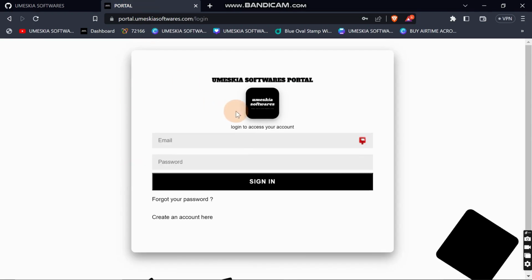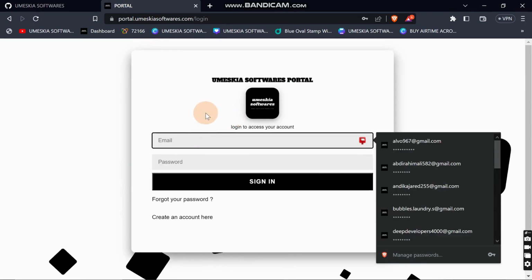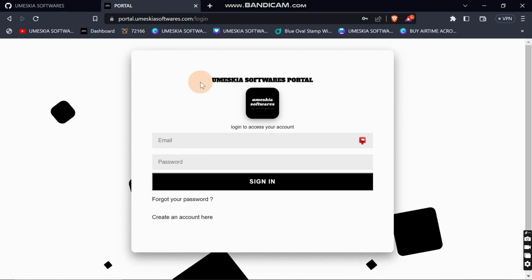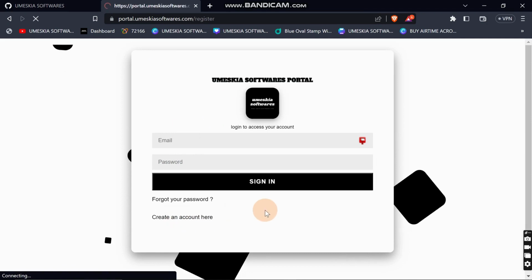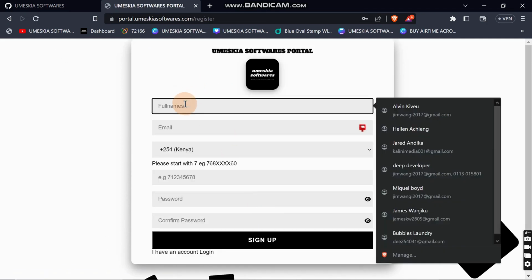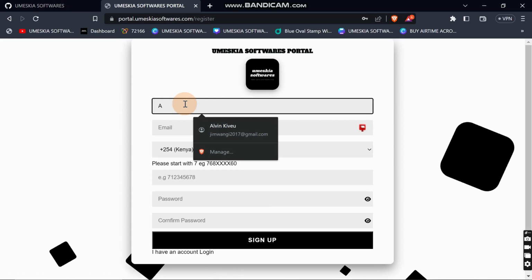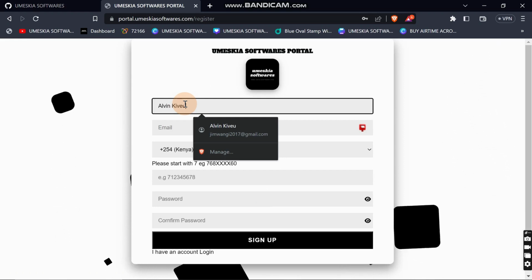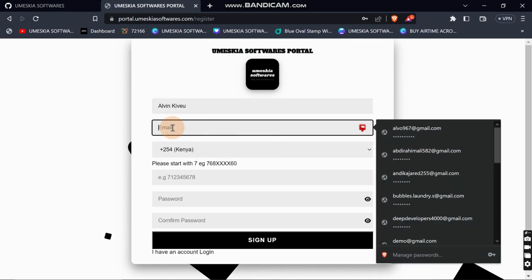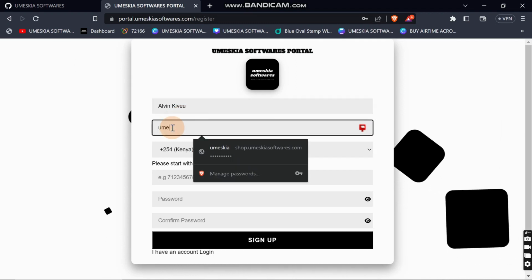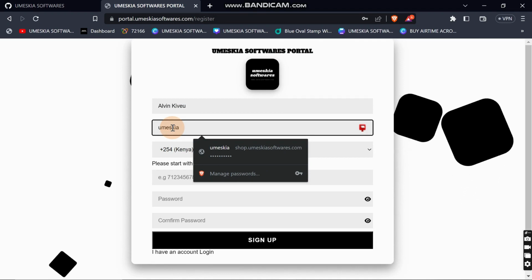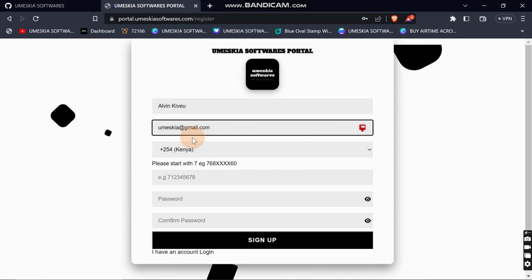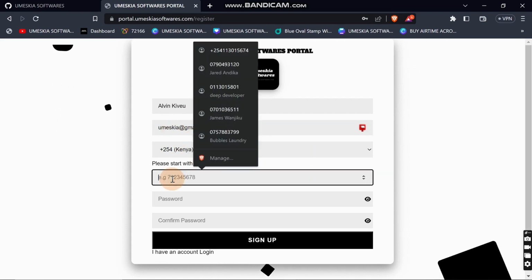This is our login page. Here you can log in using your email and password. But if you don't have an account, you can come here and create an account. After that, you type your full name, Salvin Kiveo. Then you write your email, umiskia@gmail.com. This is your email. Then write here your phone number.